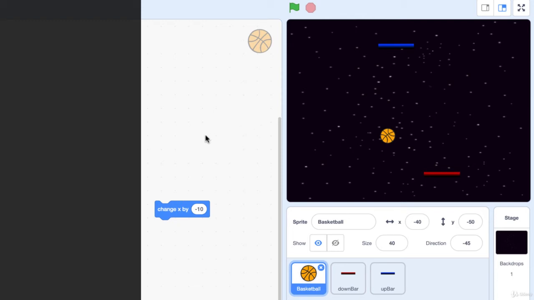And the same mechanism for changing coordinates is also valid for the Y coordinate. So if I pull in the change Y by 10 from the code sections, and if I click on it, changing Y by a positive value will move the ball upwards.